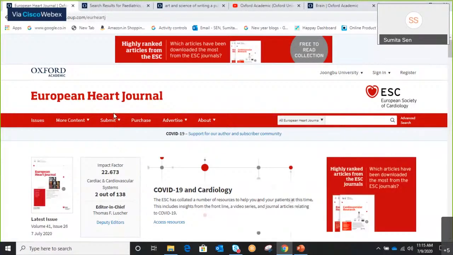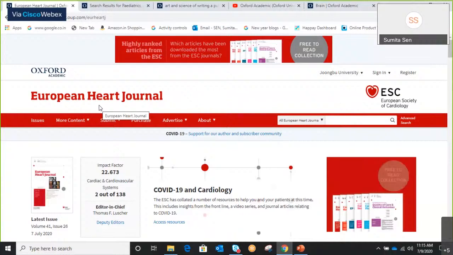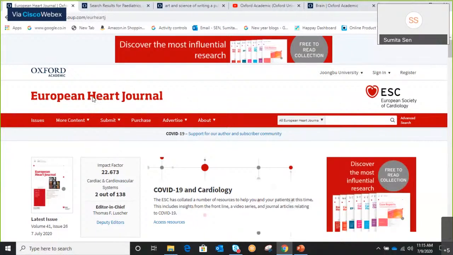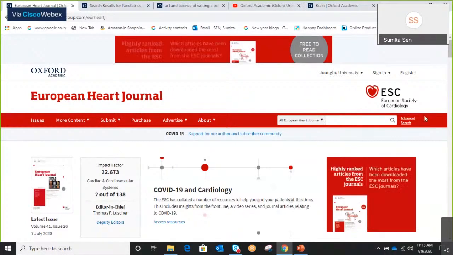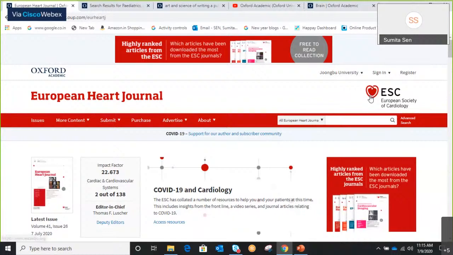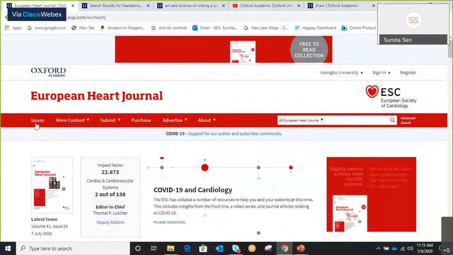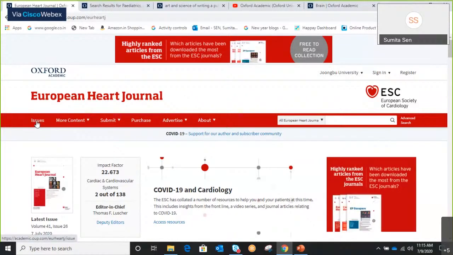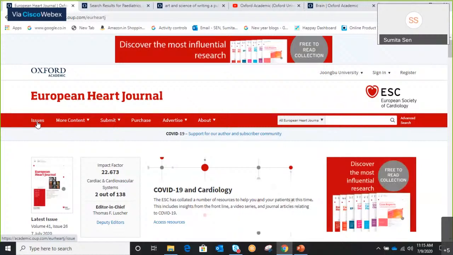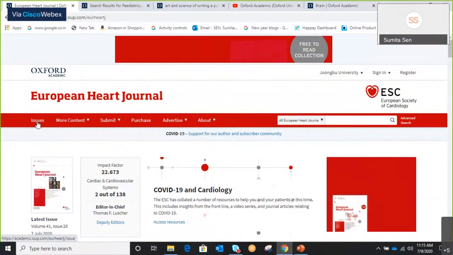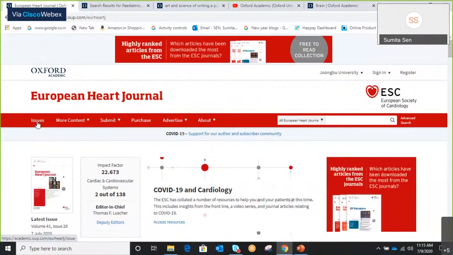Each journal has its own homepage, which pretty much has the same features. So this is the name of the journal. This is the society it publishes in conjunction with, which is the European Society of Cardiology. You have a tab for issues. Now, when I talk about issues, I'd just like to touch upon another point. Journals are of two kinds. You have the current collection and you have the archive collection.